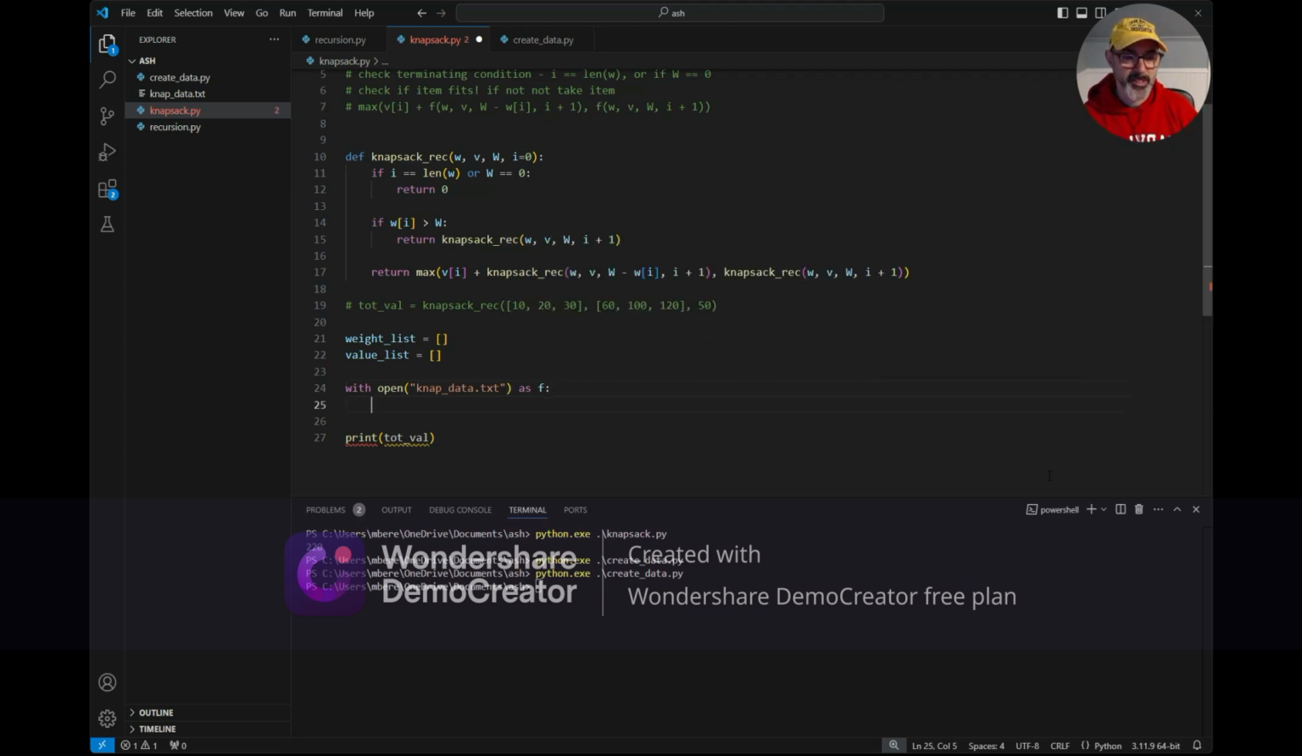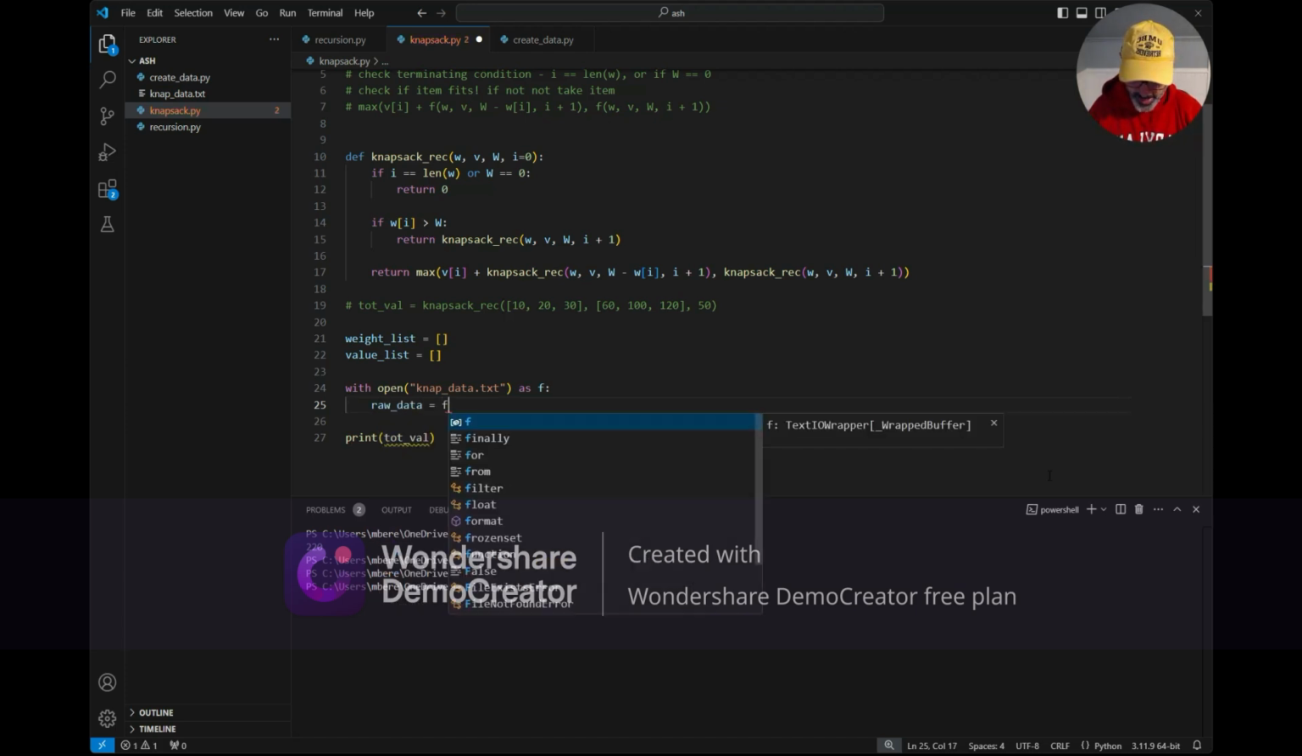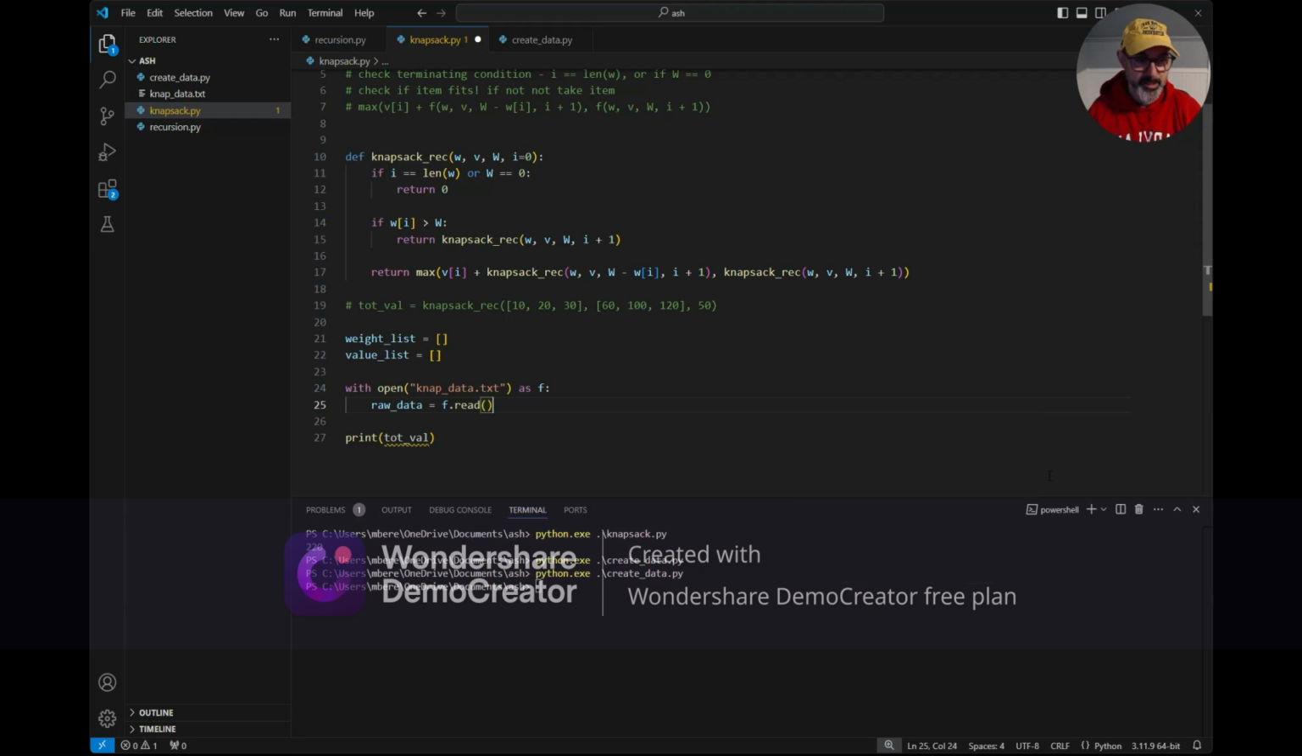So it's nice. And what are we going to do? We are going to read, we're just going to read it all, the whole file as a big string. So just a raw string, we can call it raw data equals f.read. No parameters on that function. And it's just going to read it all in. So now we got a big old string.